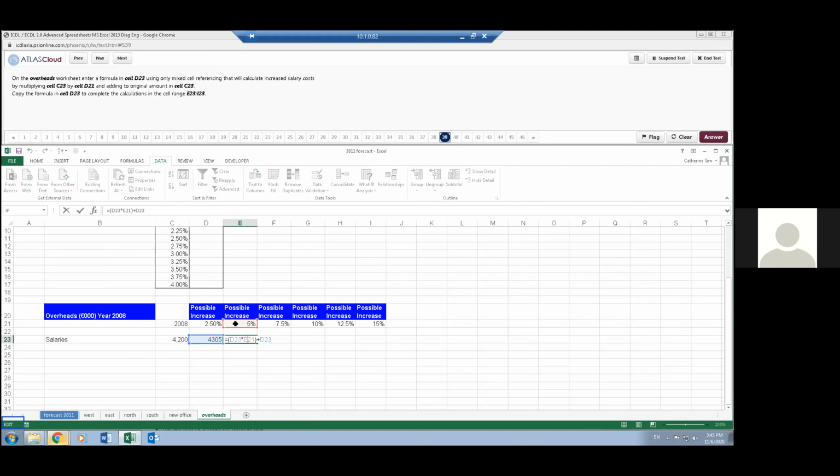Why? You see, they are not supposed to use D23, right? They are supposed to use the 4,200. So this formula doesn't work, which is why they need you to fix it. Okay, so you have to fix it. So now if you look at it, what do you want to lock?